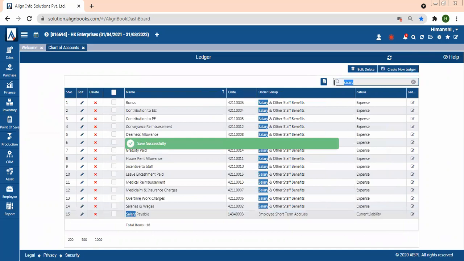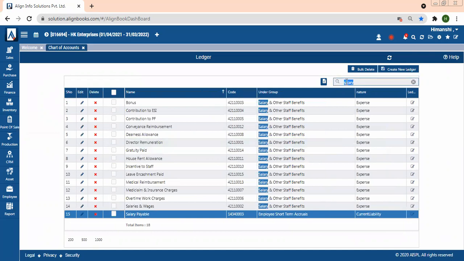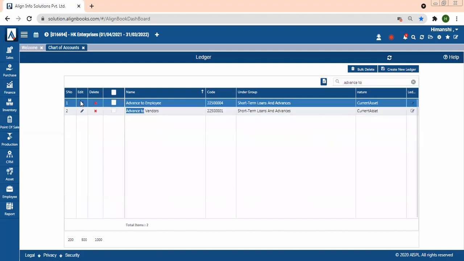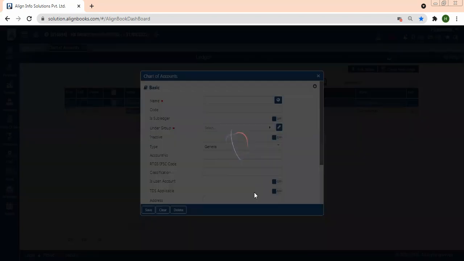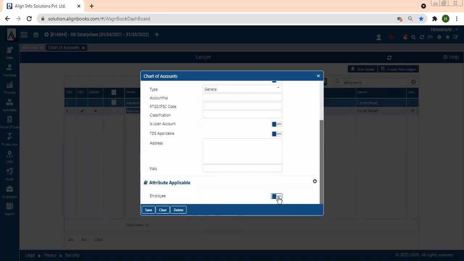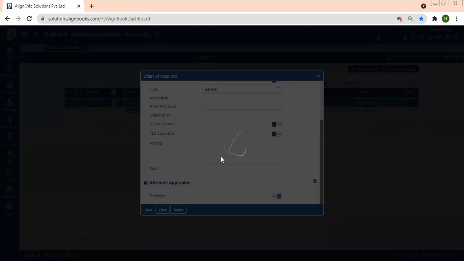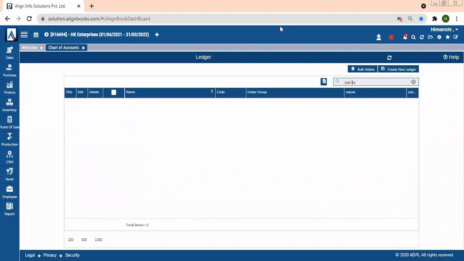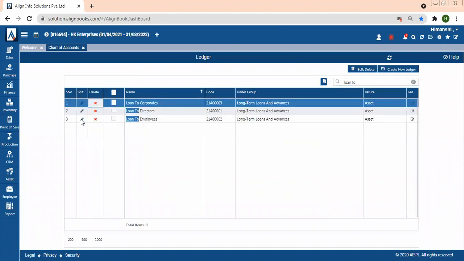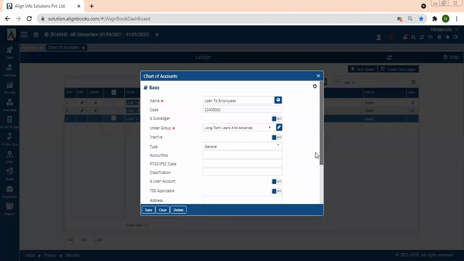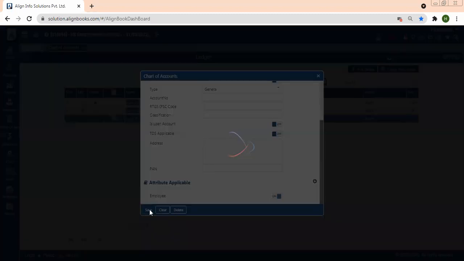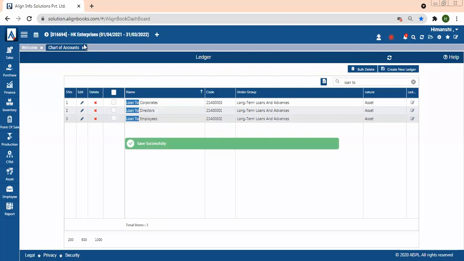For advance also, let's say advance to employee, we have a ledger for advance to employee. Here also we would need the name of the employee. So here also we will enable that option, employee. Then in loan as well, loan to employee. So I think only these three ledgers are there in which we need the employee name. If there is any expense ledger or something where you need your employee name, you can also add that.